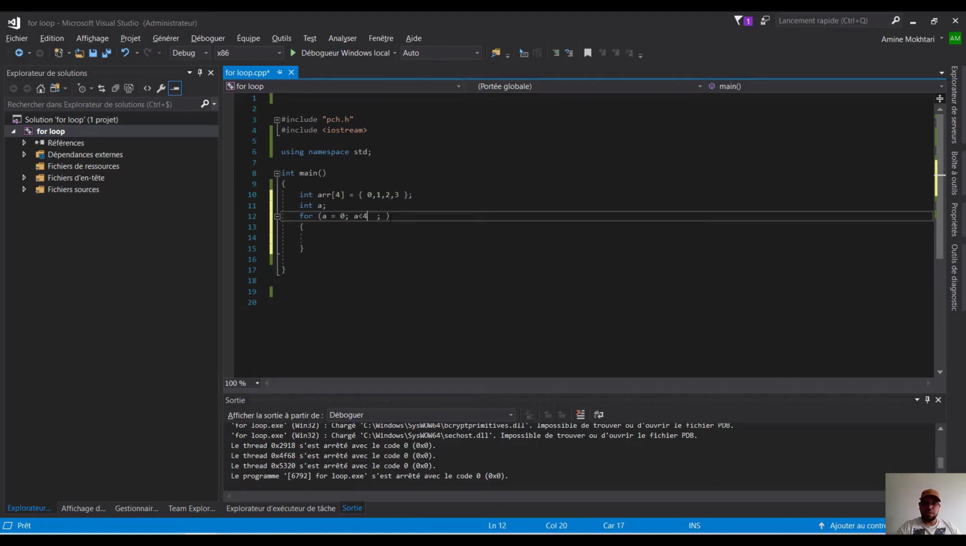Okay, now here we have the increment. We said that we want the index 0, then the index 1, then the index 2. So we have an increment with 1. So A equal A plus 1, the last value of our increment plus 1. Or we can just write it like this: A plus plus. A plus plus means A equal A plus 1.